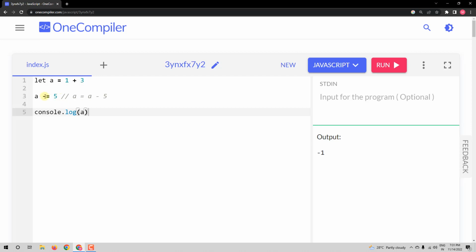Alright. In the same way, you can have star equal to, a star equal to 5, which is a equal to a star 5. When I run it, you get 20 as output, because in this step it is 4 into 5 is 20, and that is stored in a and printed out here.